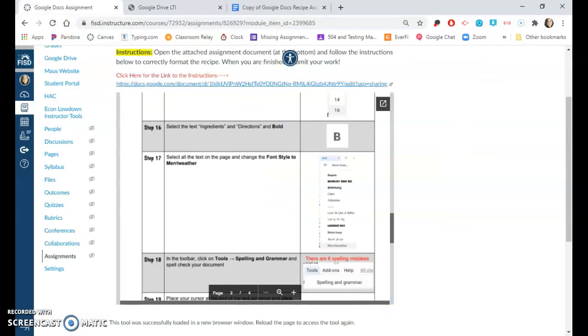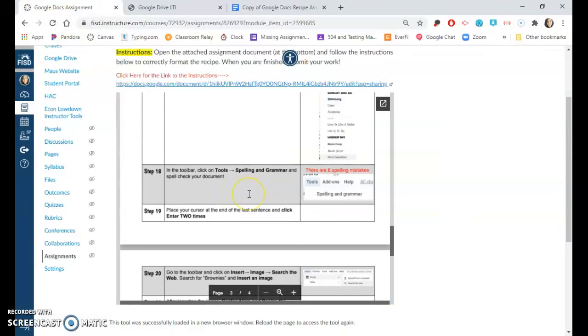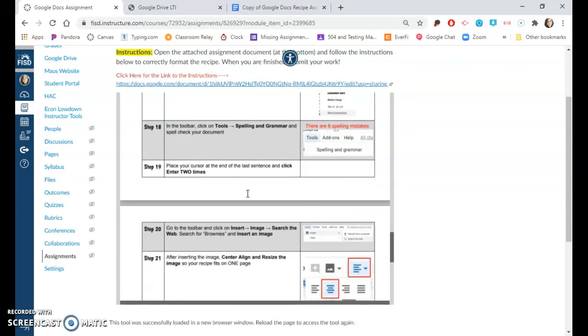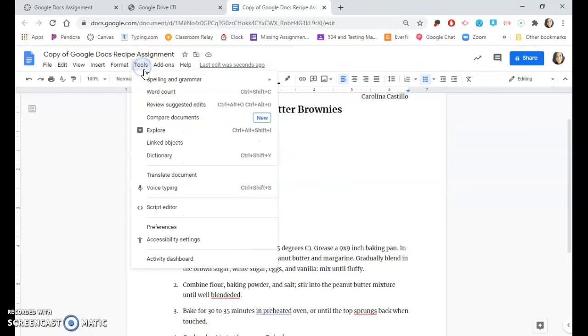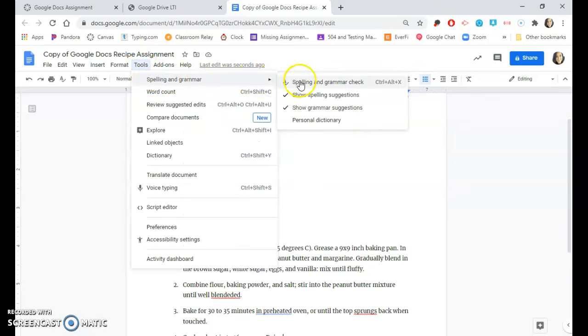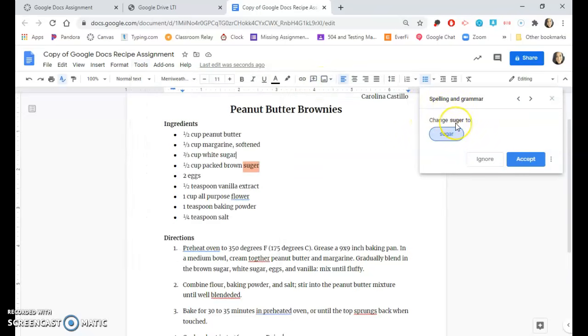Back to my instructions. Step 18. In the toolbar, click on Tools, then Spelling and Grammar, and spell check your document. So going to my recipe, I'm going to Tools, then Spelling and Grammar, and run the Spelling and Grammar check. When you do your spelling and grammar check, it is going to tell you anything that it recognizes that is spelled wrong or anything that is grammatically incorrect.